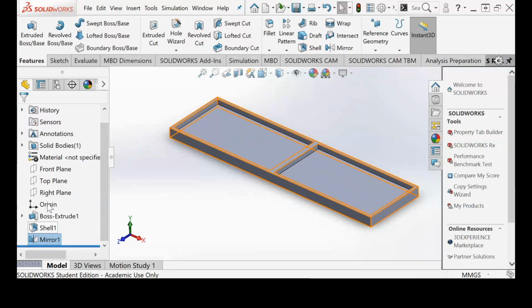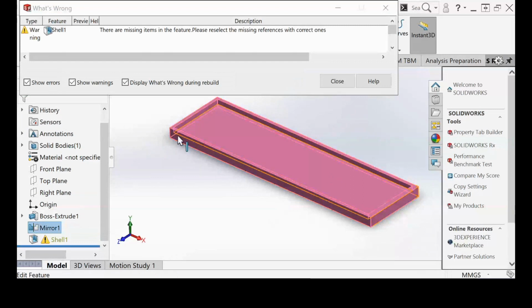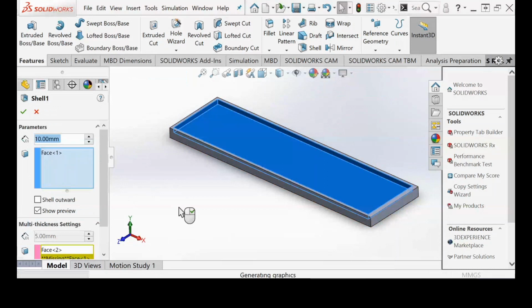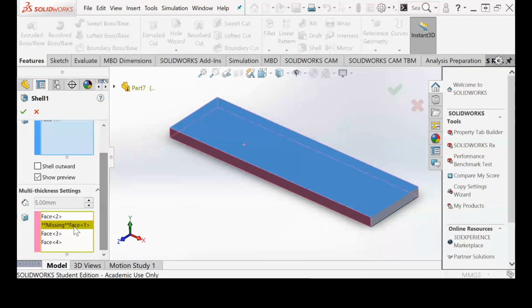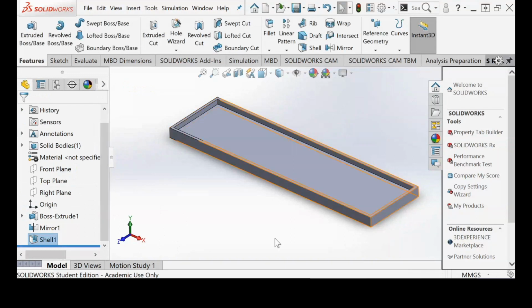You can always reorder the features. For example, if I want first mirror and then shell, I can simply click and drag this and place it under the Boss Extrude. So Boss Extrude, mirror, and then shell, but now it has some errors. Why are there errors? Because this edge is now missing. So we can close this error, right click on the shell feature, edit feature, and it says that it has a missing face which was earlier existing here, but now it's no longer there because we used the mirror first and then we are doing the shell. So I'm going to right click here and delete that missing face and then add this face. And then click OK. So now your error gets fixed.